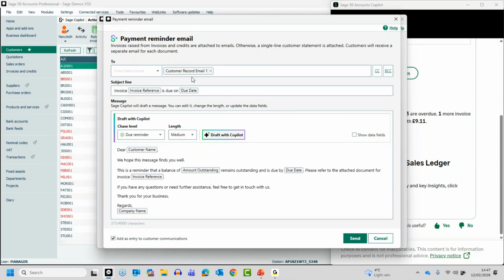Now I can amend that, but by default, it's going to use the email address from email address field 1 within the customer's record. It's got a subject line. It's got an email address which is going to be generated for me. It'll attach a copy of the invoice to the email for me as well. I can amend this if I want to. So I can click into the subject line. I can remove information. I can add information, get it exactly how I want. Same for the email body itself.